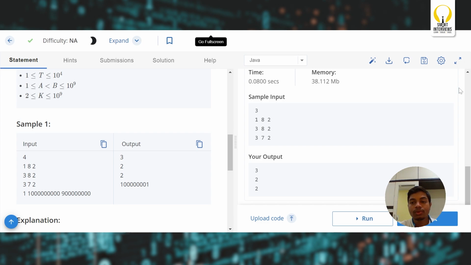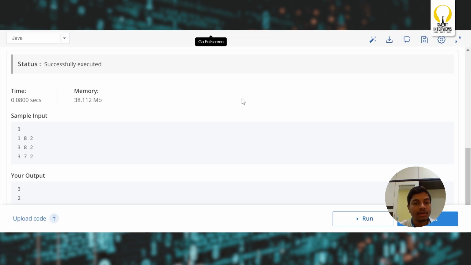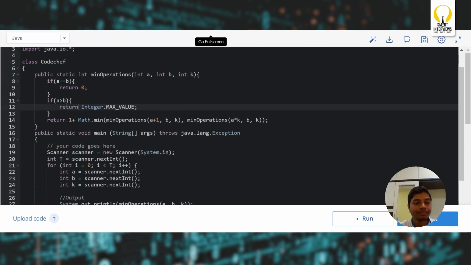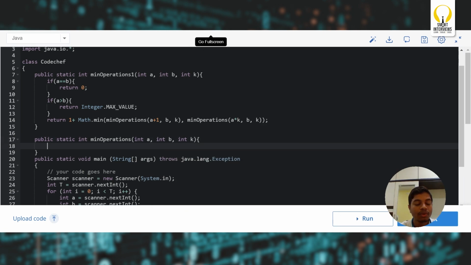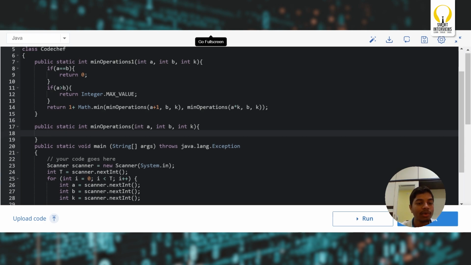Yeah. So let us go to the full screen. Let us try to convert this first operation as minimum operations 1, and let us write some logic that we are required for now. Let us say public static int minimum operations. What all things we require? int a, int b, int k. These all things we are required. Yes. Let us take some helper function.